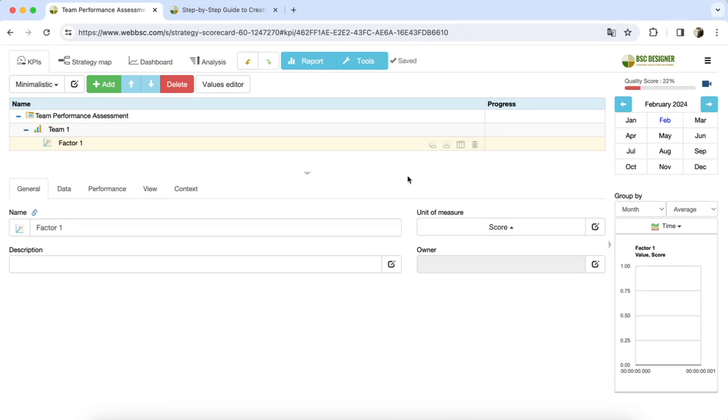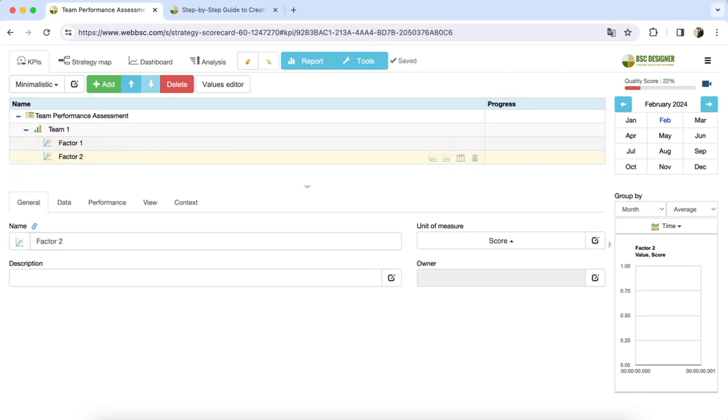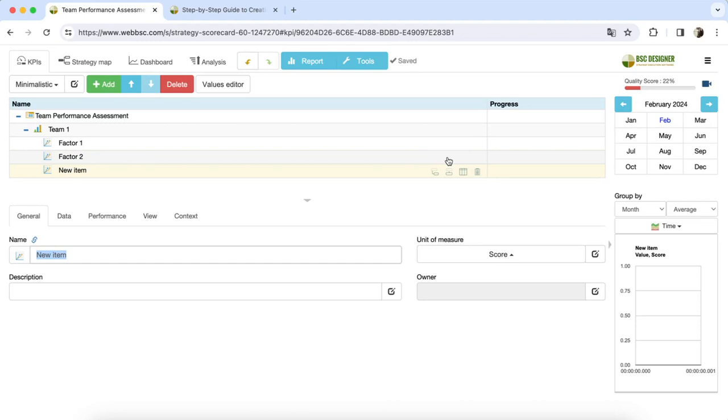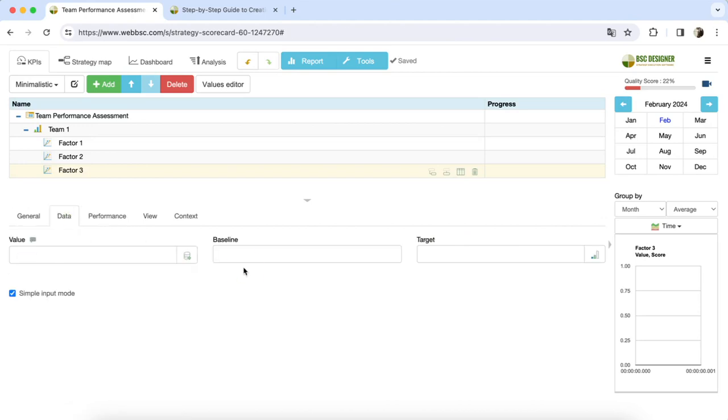Factor 1, Factor 2, and Factor 3. For each factor, I can customize settings such as name, description, measurement units, and more advanced settings like measurement scale and performance function. There is no limit to the number of evaluation criteria or sublevels.